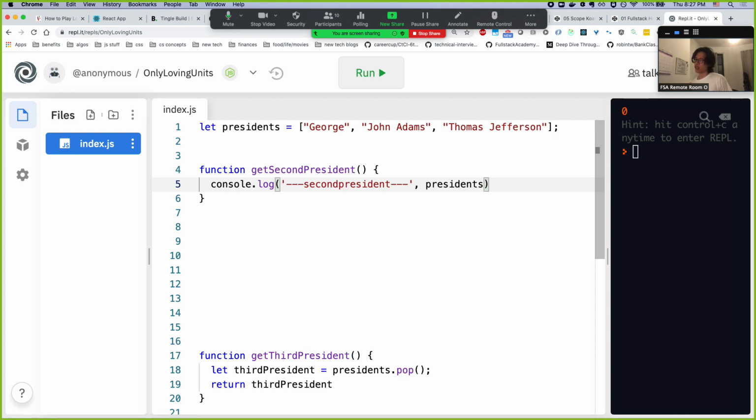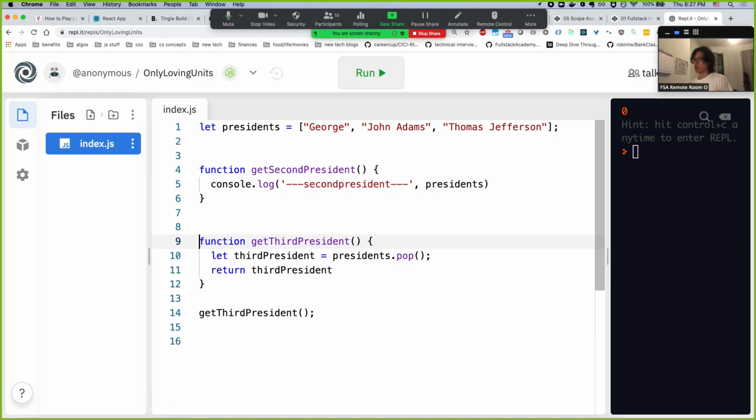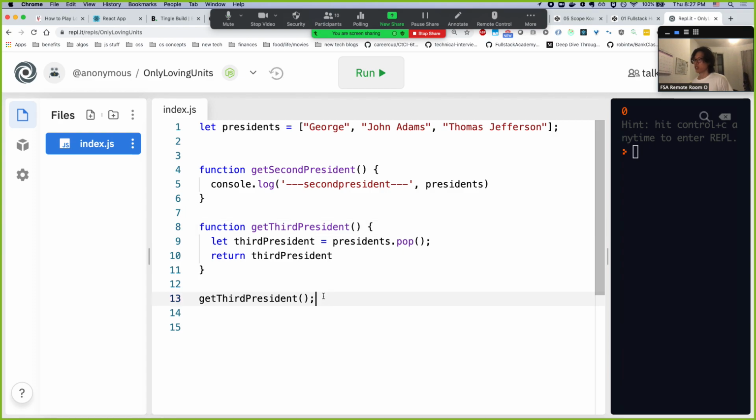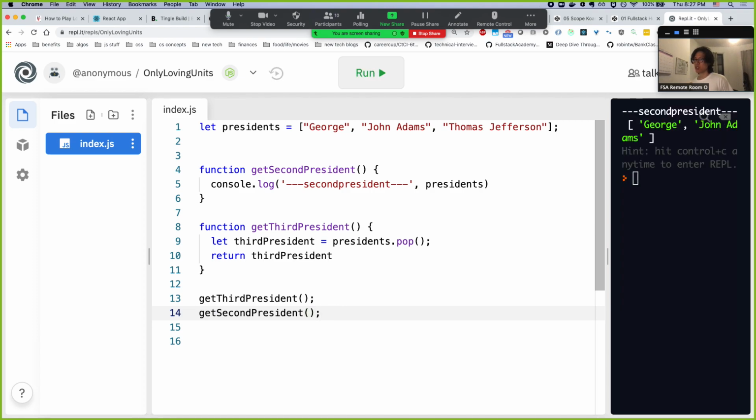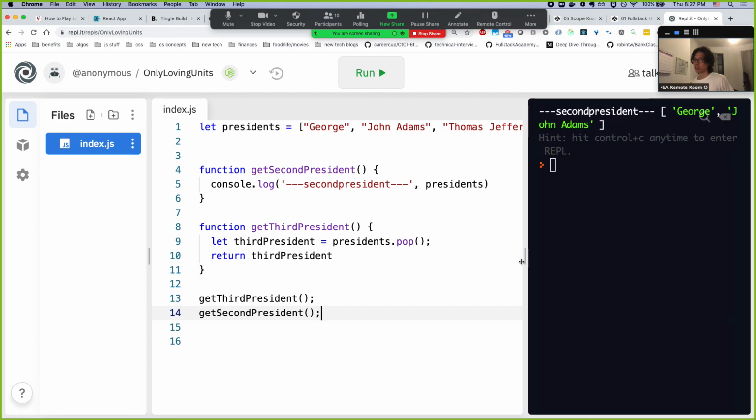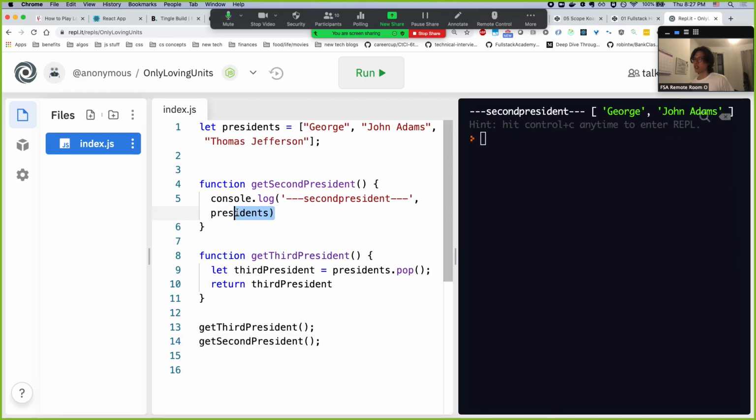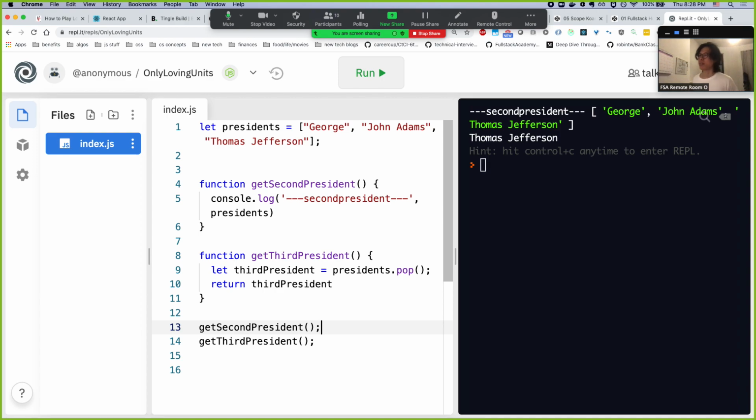No, I don't think so. I think it's whenever it's called. So if you call this function first and then you call getSecondPresident, then it'll be changed. So in here, presidents doesn't have Thomas Jefferson because you popped first. But if you did it this way, then I believe it'll be right. Yeah. So it depends on the order of when that pop happens. Oh, okay. Yeah. Got it.